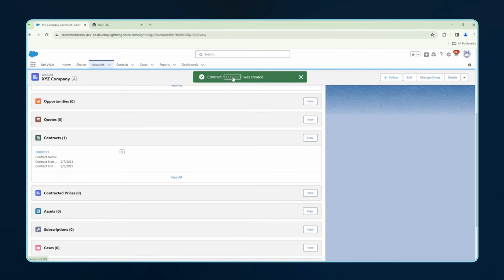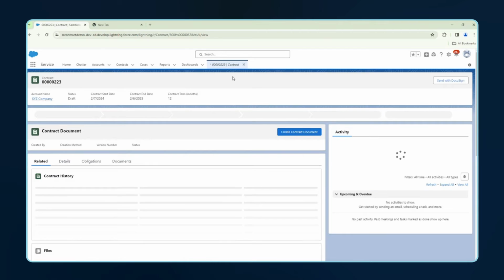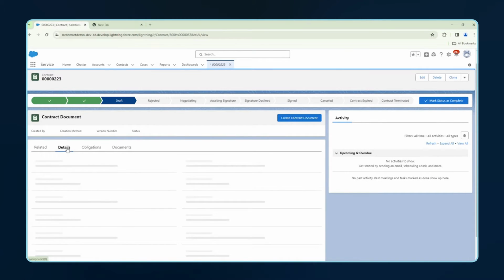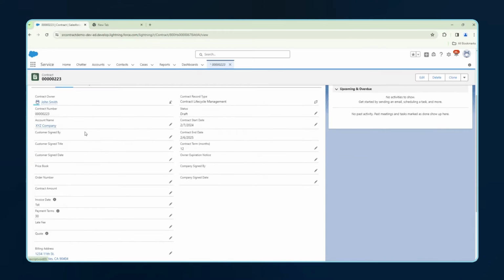And as you can see, our contract's generated. I'll click this hyperlink to bring us to the contract record. And I'll go into the details here. We have the contract owner, the contract number, our account name. As you can see, all the fields that we filled out in that pop-up carry over to the details as well.